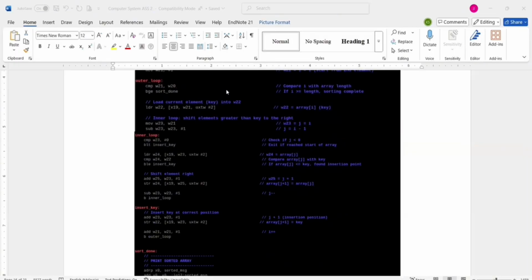The label outer loop begins our outer loop. We compare i with the array len. If i is greater than or equal, we jump to sort done. Inside the loop, we load the current key element into W22. This is the element we are trying to insert into the sorted part of the array.